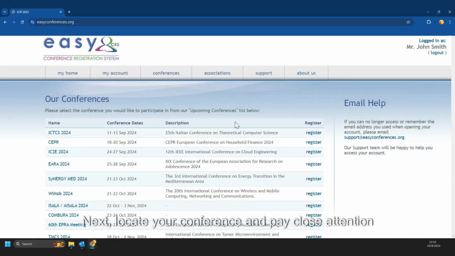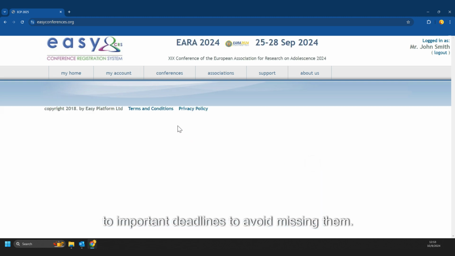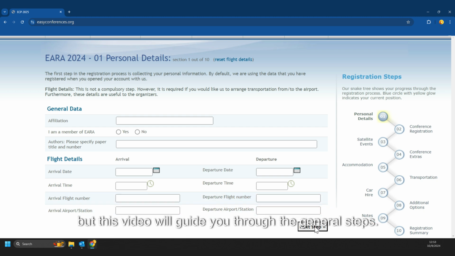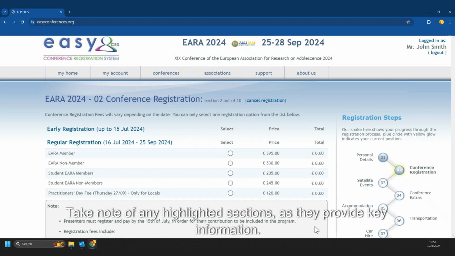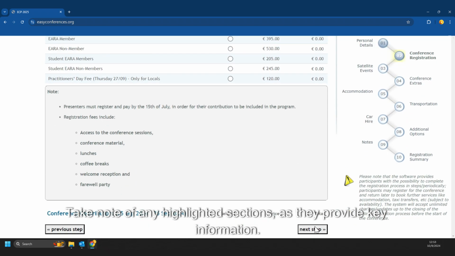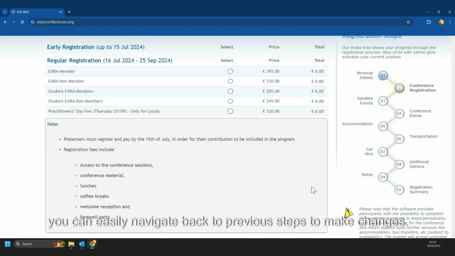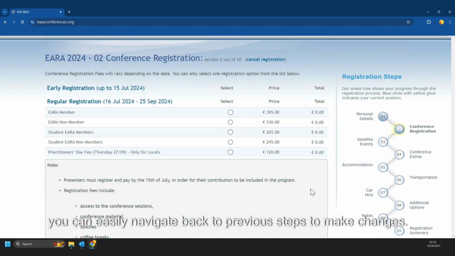When initiating the process, please check your spam folder for any notifications. Next, locate your conference and pay close attention to important deadlines to avoid missing them. Each conference may have a different registration process, but this video will guide you through the general steps. Take note of any highlighted sections, as they provide key information. Throughout the process, you can easily navigate back to previous steps to make changes.